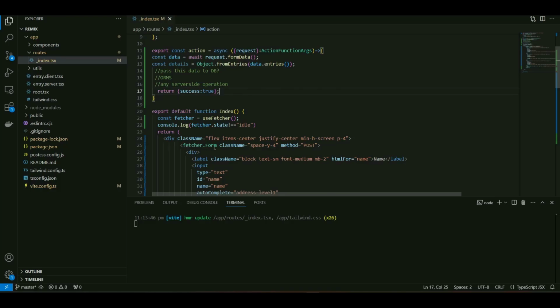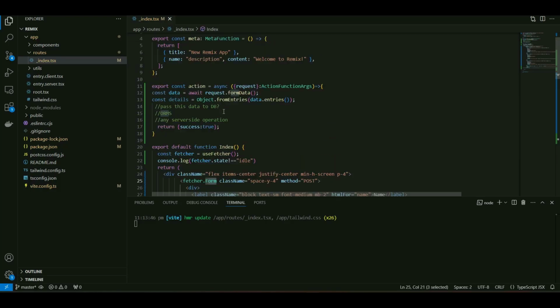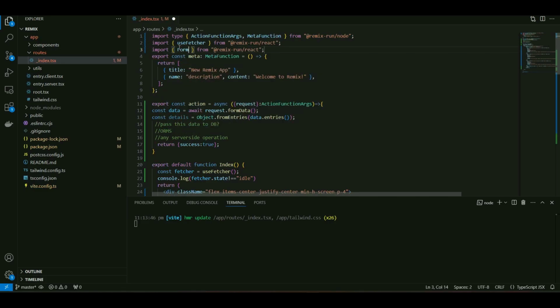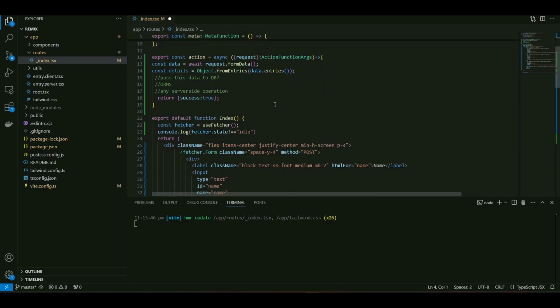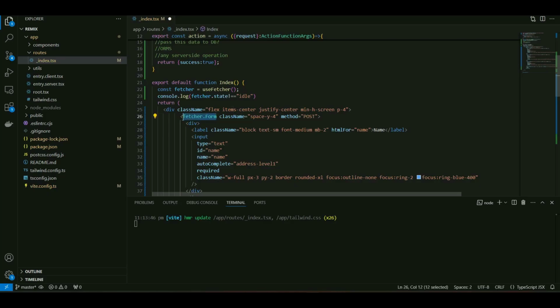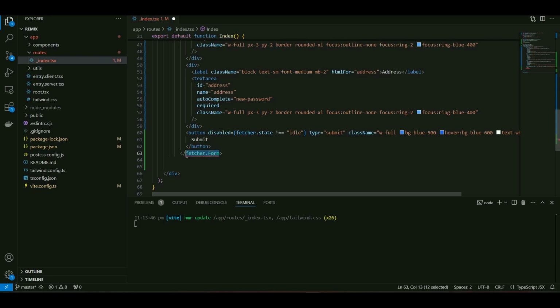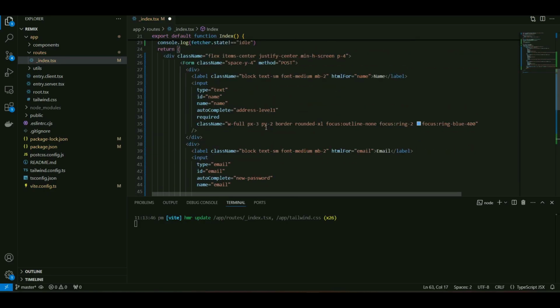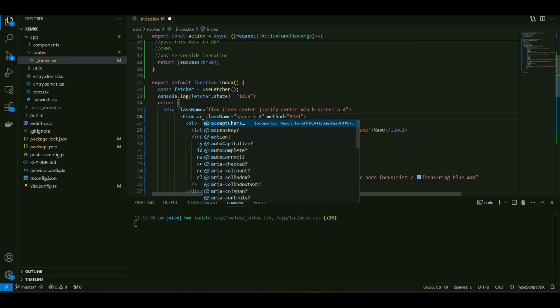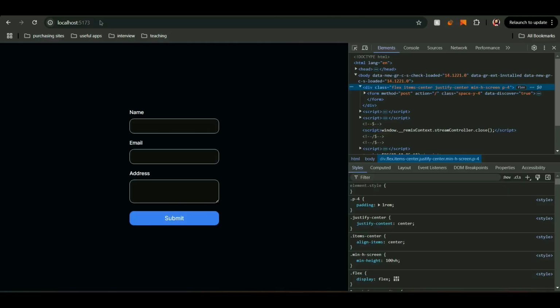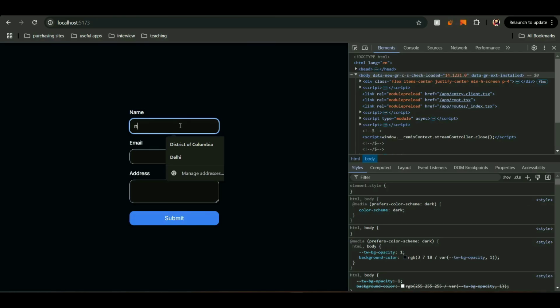So, very similar to fetcher.form, we do have another component from Remix, which is called Form. Well, we can use Form as well. But now we need to specify which action I want to call. You need to specify the route address. So it is going to be slash because I want to call a root action. Now if I go back, try to submit the data again.